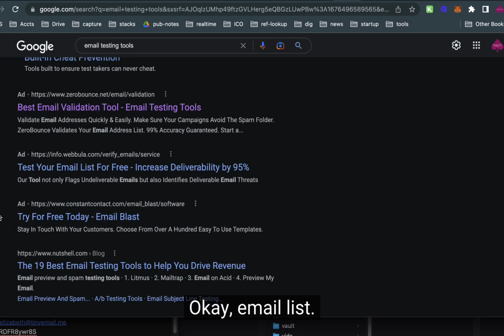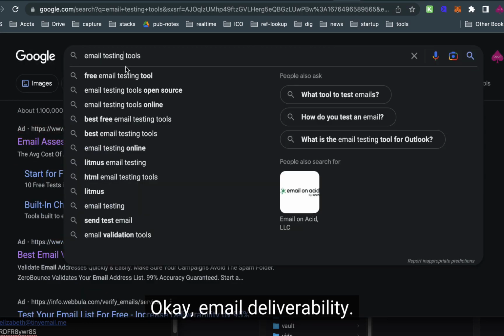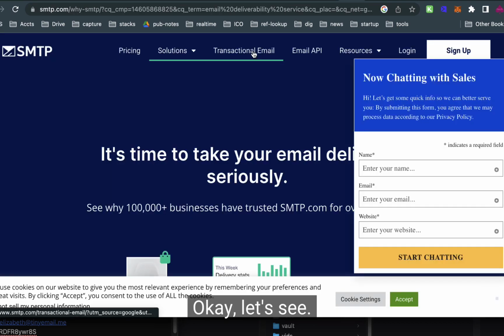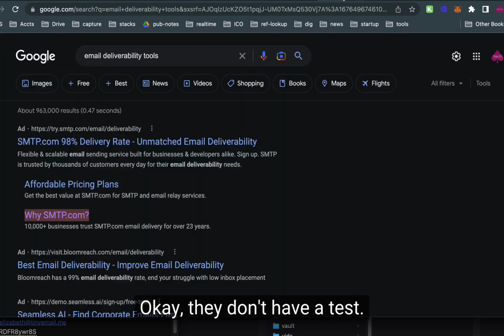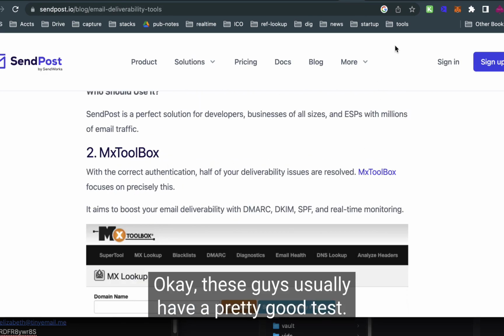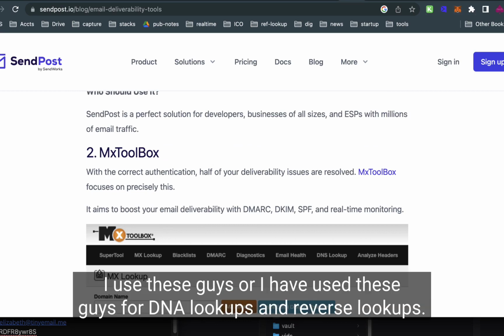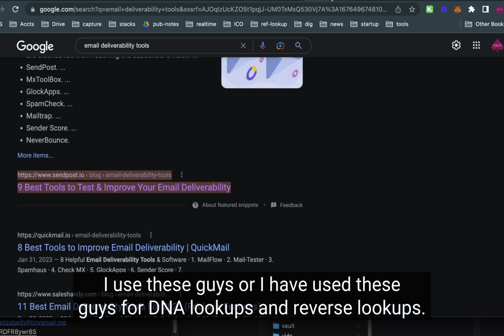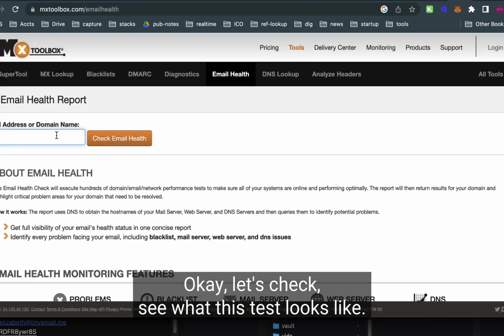Okay, email list. Don't want to trust my email list. Okay, email deliverability. Okay, let's see. They don't have a test. That's not going to work. These guys usually have a pretty good test. I use these guys, or I have used these guys, for DNS lookups and reverse lookups. MX Toolbox, there we go. Let's see what this test looks like.